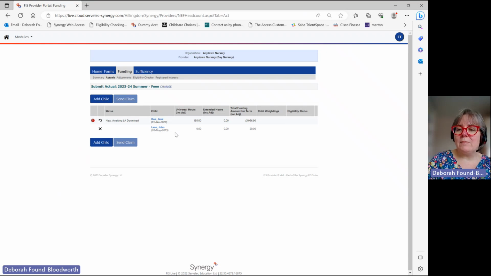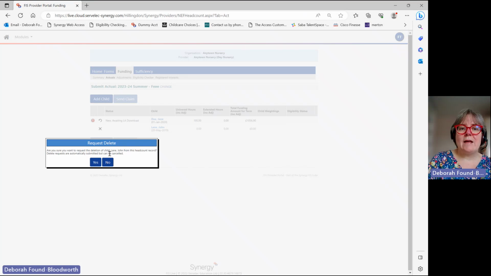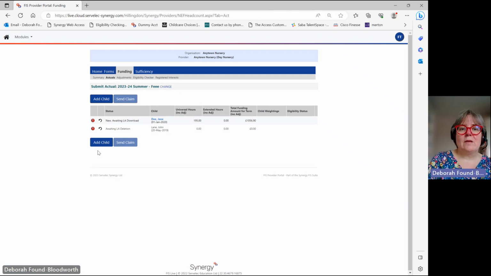You're thinking, well, I'm not claiming for John Lane, perhaps because he actually left the setting and hasn't come back this term. So you press this X to the left of their name. It'll ask you, it's a request to delete. Are you sure you want to delete this child? So yes, this child. It says delete requests are automatically submitted, but can be cancelled. So we're going to submit. So again, it's awaiting local authority deletion. So when we go to process the claims, we will then delete that child.